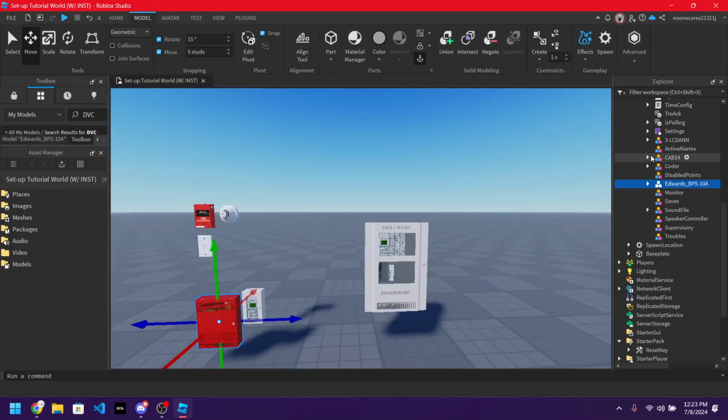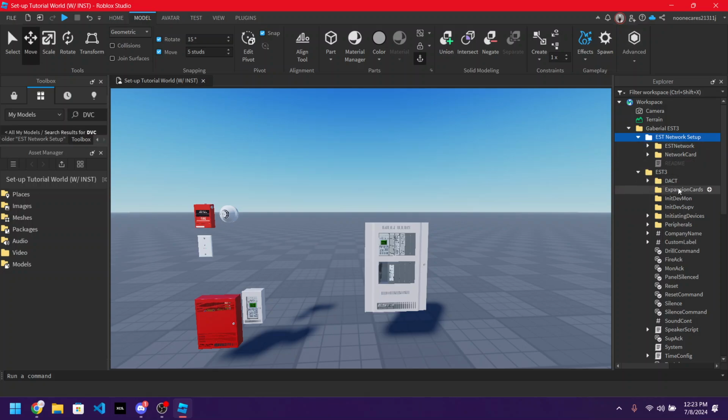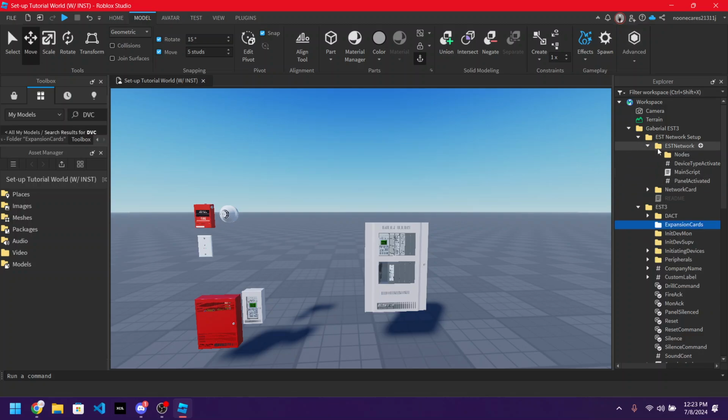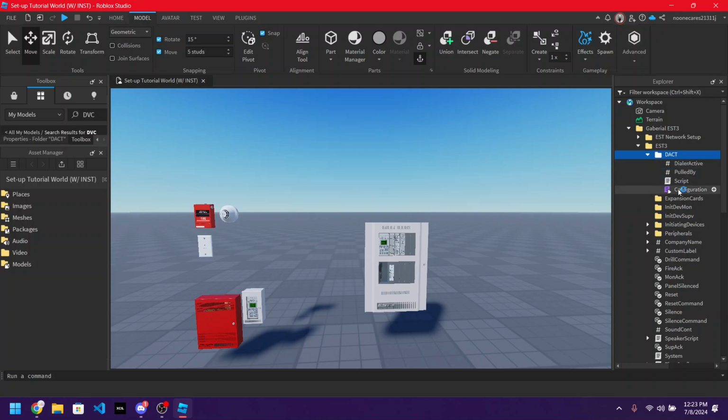We're going to kind of go from the very top and work our way down inside the folder. Super simple. So inside the main folder, you have EST network setup. This is where you set up the networking. Remember in the expansion cards, you're going to drag and drop that network card there. We'll get to that later, okay? Neat. Then you drag and drop the node in here, inside nodes, and then you got a network system, basically. Anyways, going down, you have your main system folder, your DACT. This is your dialer.